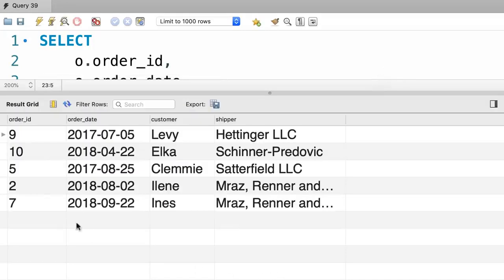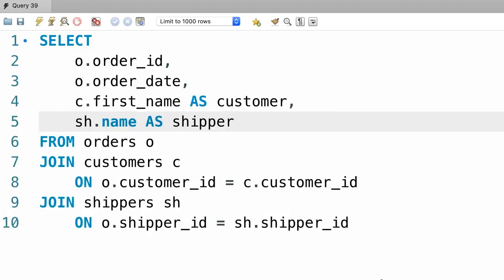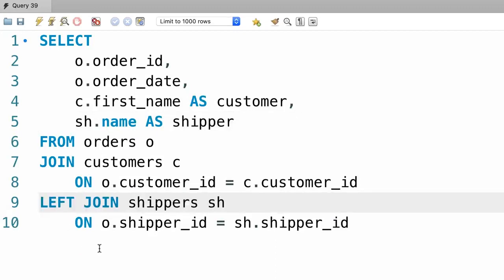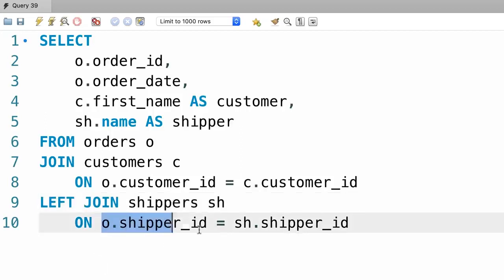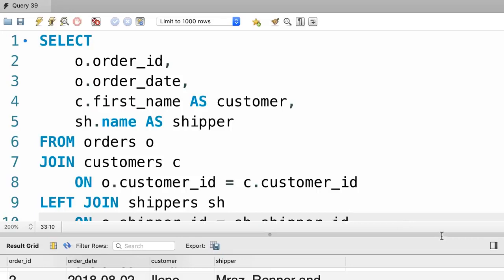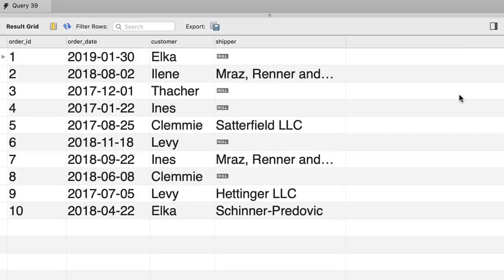There you go. We only see the orders that have been shipped, but we want to see all the orders, right? So we need to change the second join to a left join, so all orders are returned whether they have a shipper or not. Let's execute the query one more time. There you go. Now we see all the orders from number 1 to number 10.